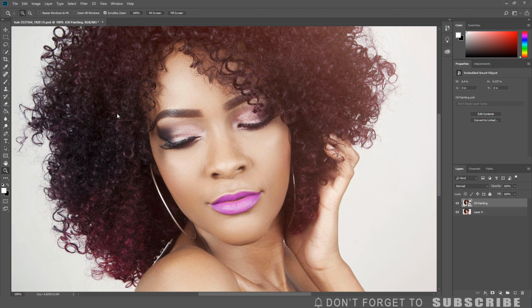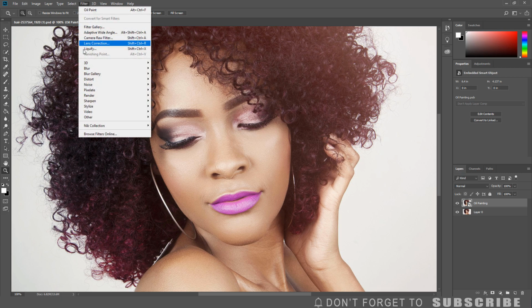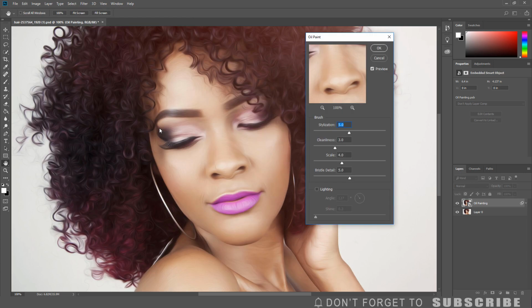Now I'm going to apply the oil painting effect. I am going to click Filter, select Stylize, then click Oil Paint. If the oil painting filter is disabled or not working, I have a video with some troubleshooting steps to correct this problem. I will put a link on the screen to that video.